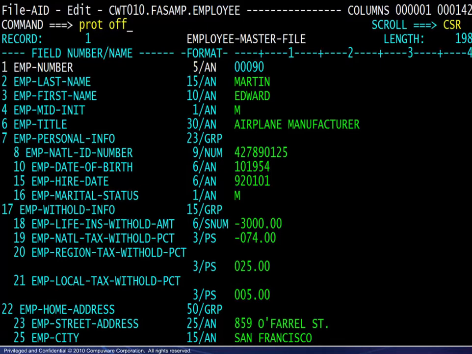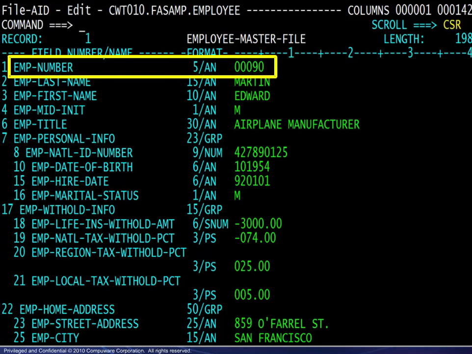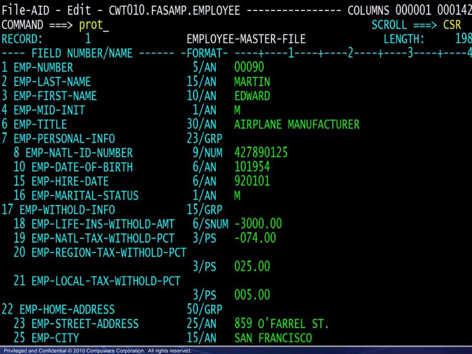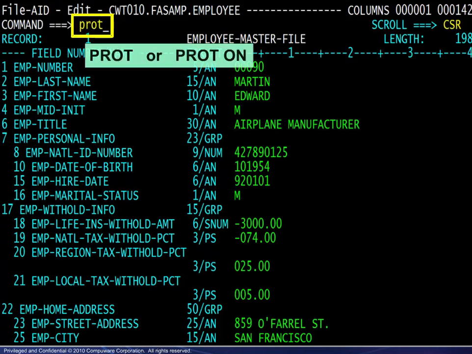Changing back to formatted mode, we can disable key protection for the current record by entering prot off on the command line. This results in turning off the color highlighting for the field name and data. Although the data value may now be changed here, we will look at an example a bit later. To re-enable key protection for the current record, we enter the prot command. Note that prot and prot on are both valid.